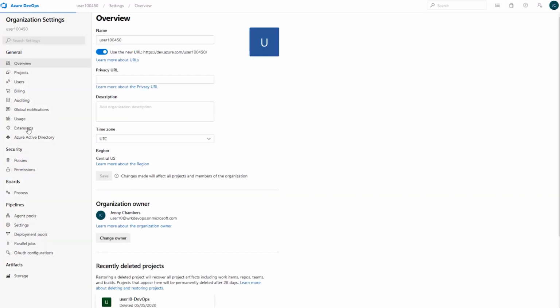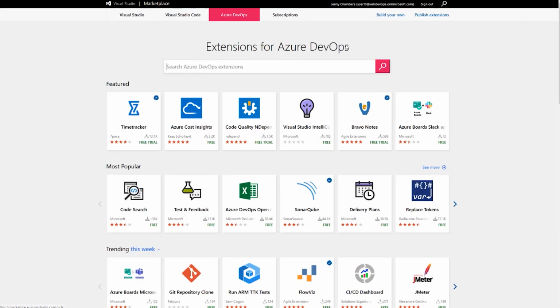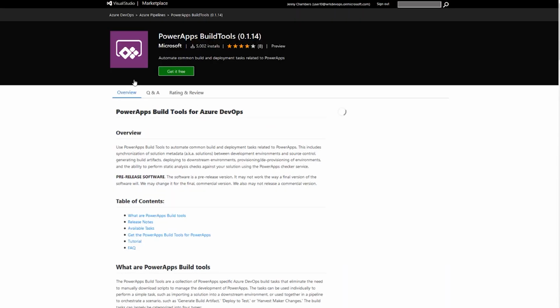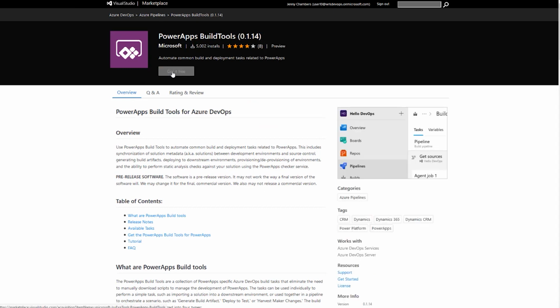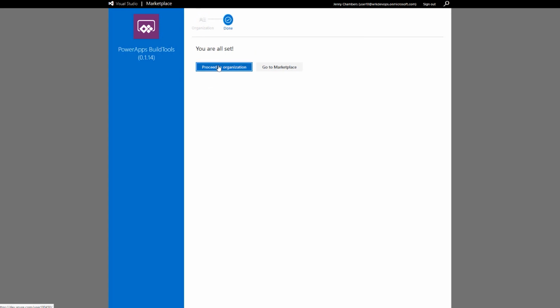So I'm going to go up to extensions, and I'm going to look for the Power Apps build tools on the marketplace here. It's going to be Power Platform build tools soon, but you're going to find it if you just search for Power on it. So I'm going to get it for free. It's going to take just a few seconds, and it's going to bring me in where I can install it into my organization. It's going to take just another few seconds, and I'm all set. I'm going to proceed into my organization.